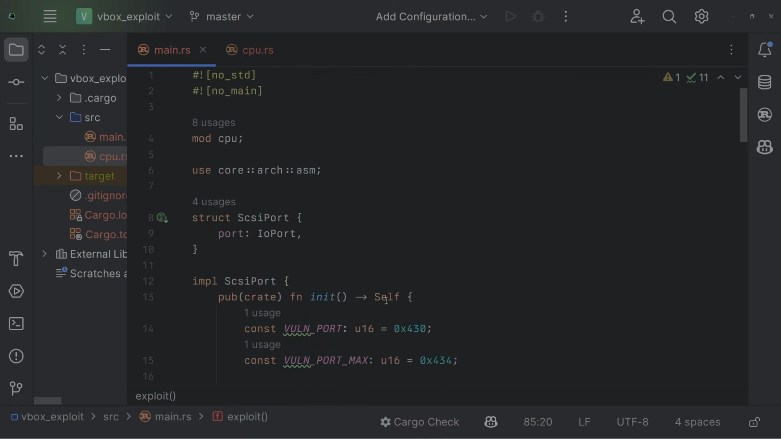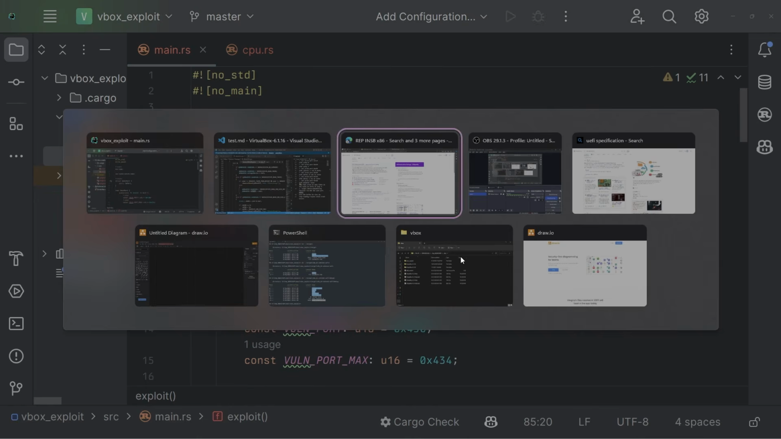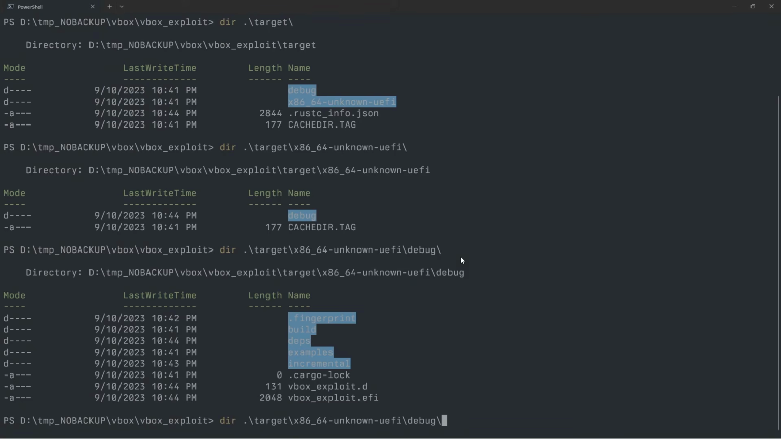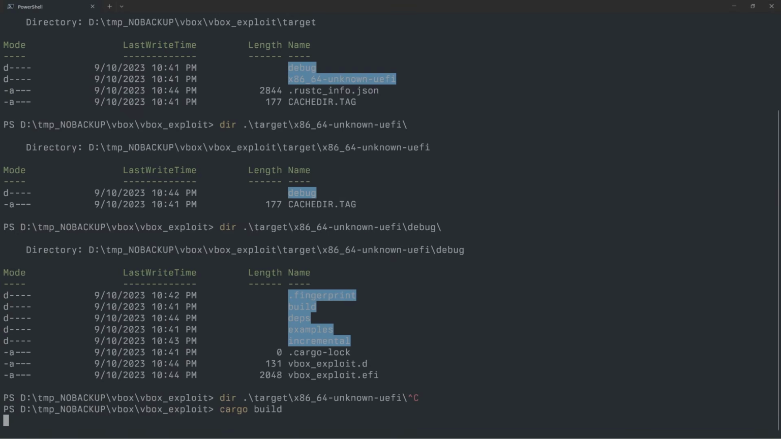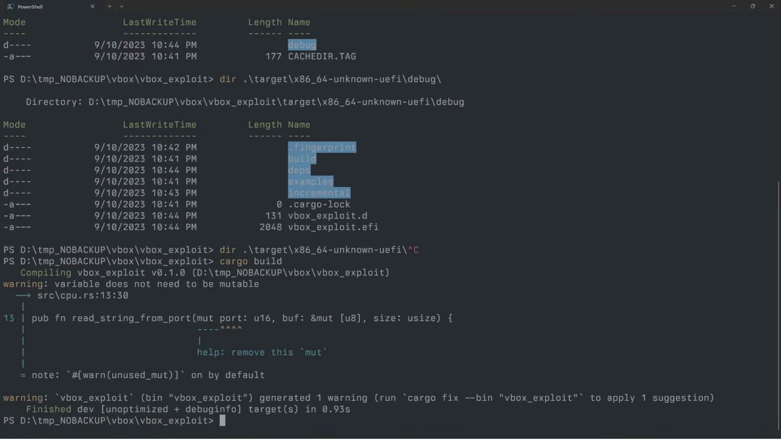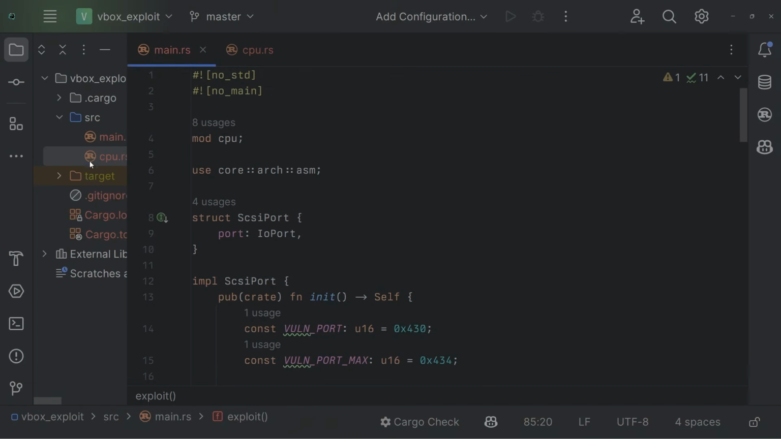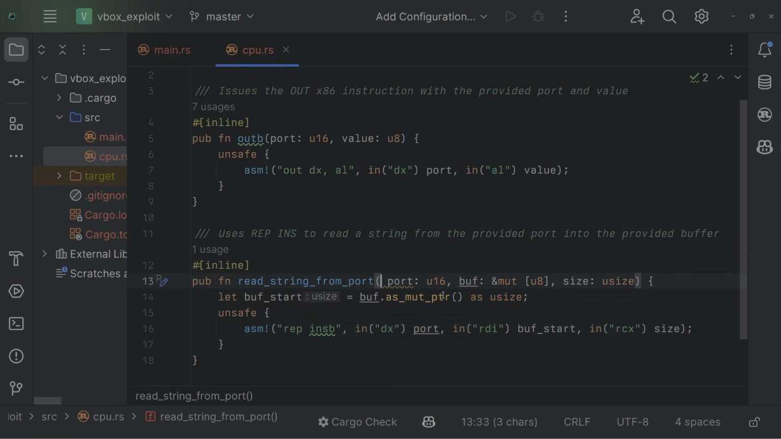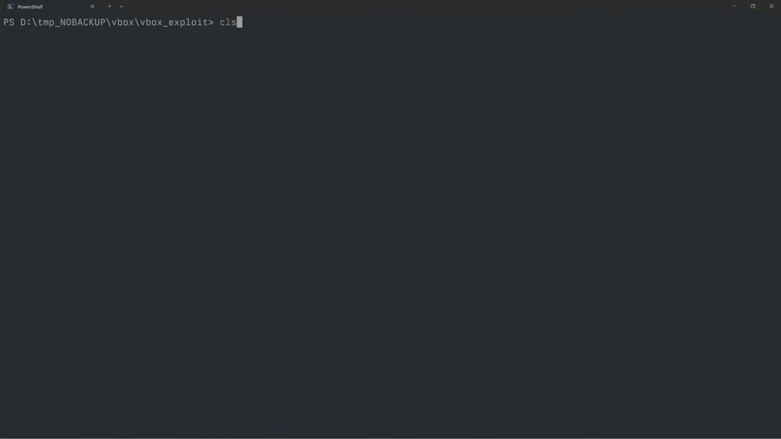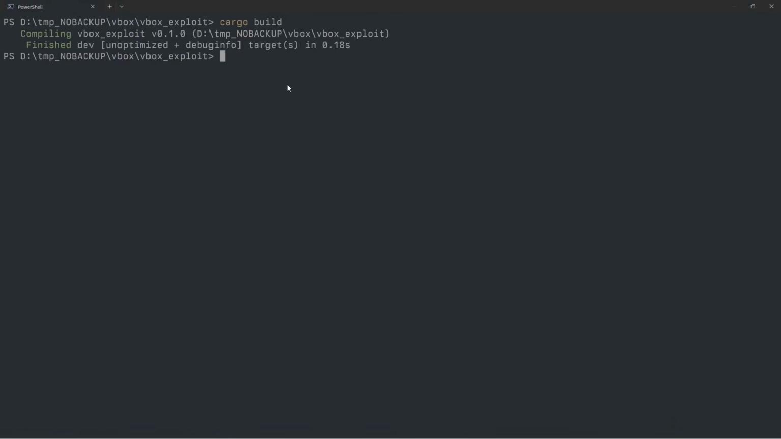Okay. This should compile. All right. Says I don't need the mut here. And it is correct. Done. It compiles.